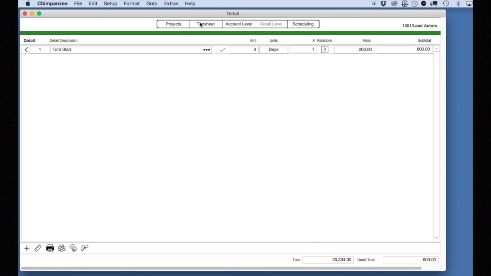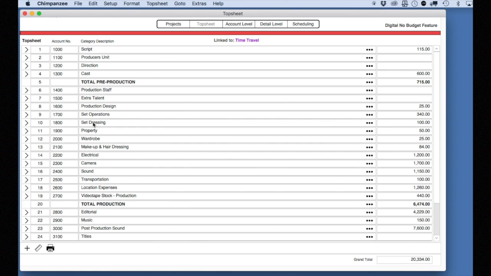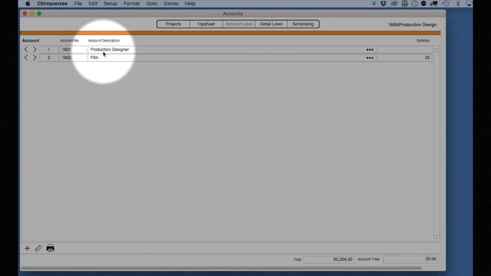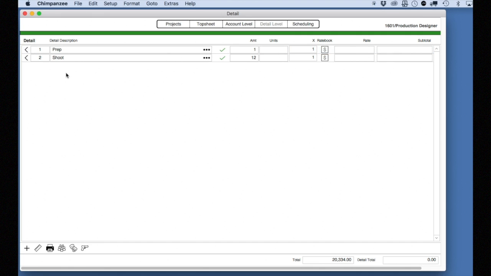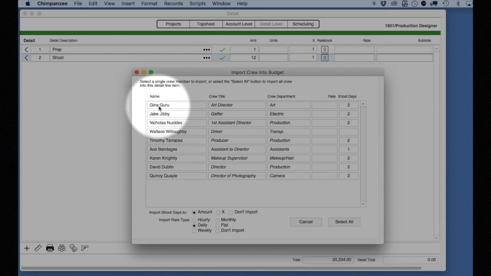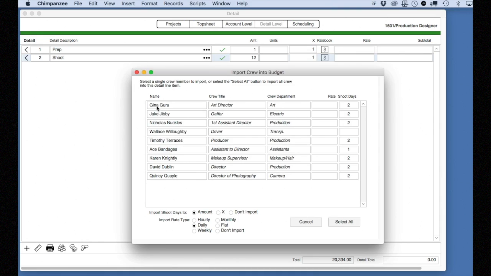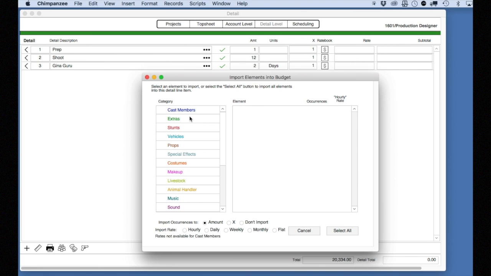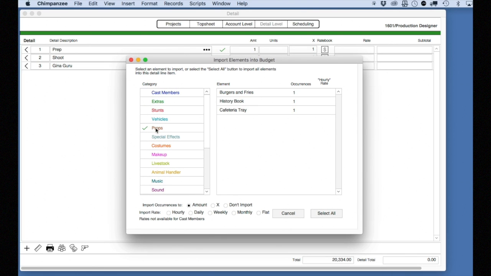You can do the same with crew. Go to the top sheet by selecting the top sheet button on the toolbar. Select the production design account, which is 1600. Select the production designer. Once in the detail level, select the crew button. Now select a crew member from the art department. Lastly, you can do the same with elements. You can import props, costumes, or any other breakdown element that you've created in your schedule.